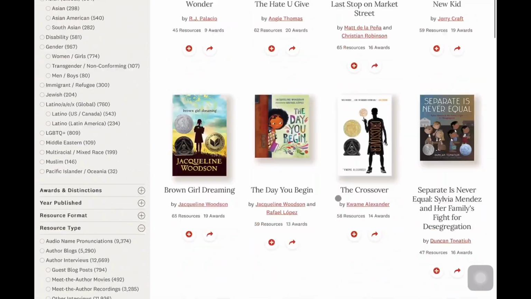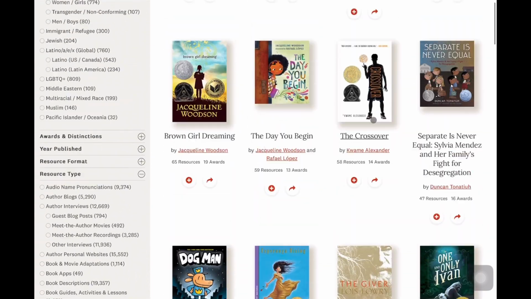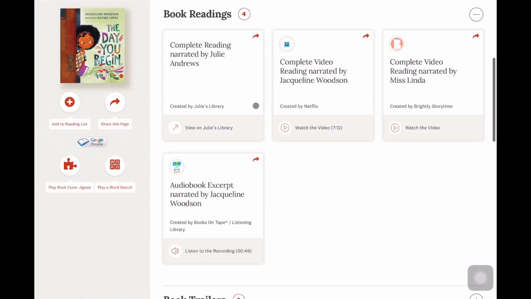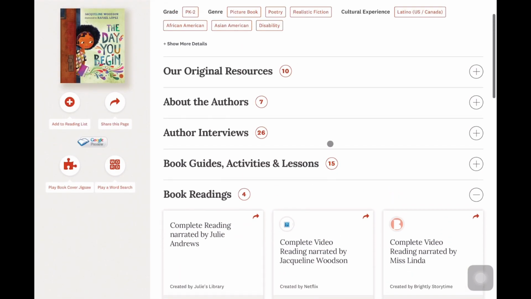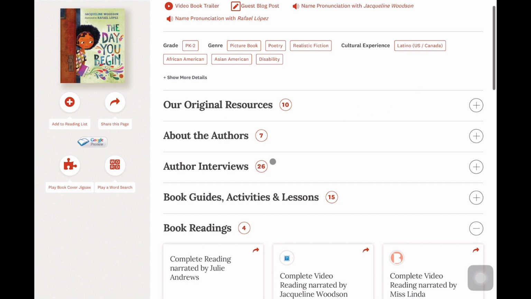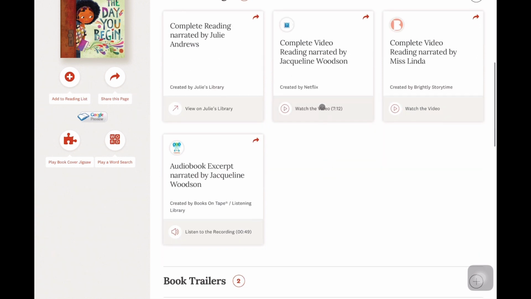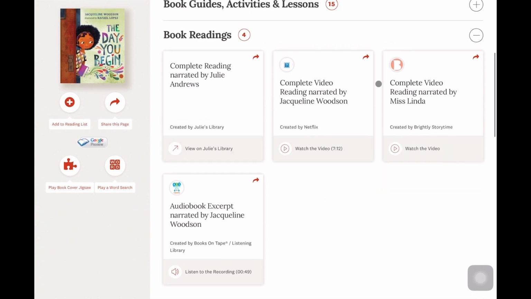So I'm just going to pick a random book. We'll do The Day You Begin. Okay, and there's a lot of different resources. I might talk about these in another one of my videos, but since we're just focusing on fluency, these are the book readings. So there's 4 different options.